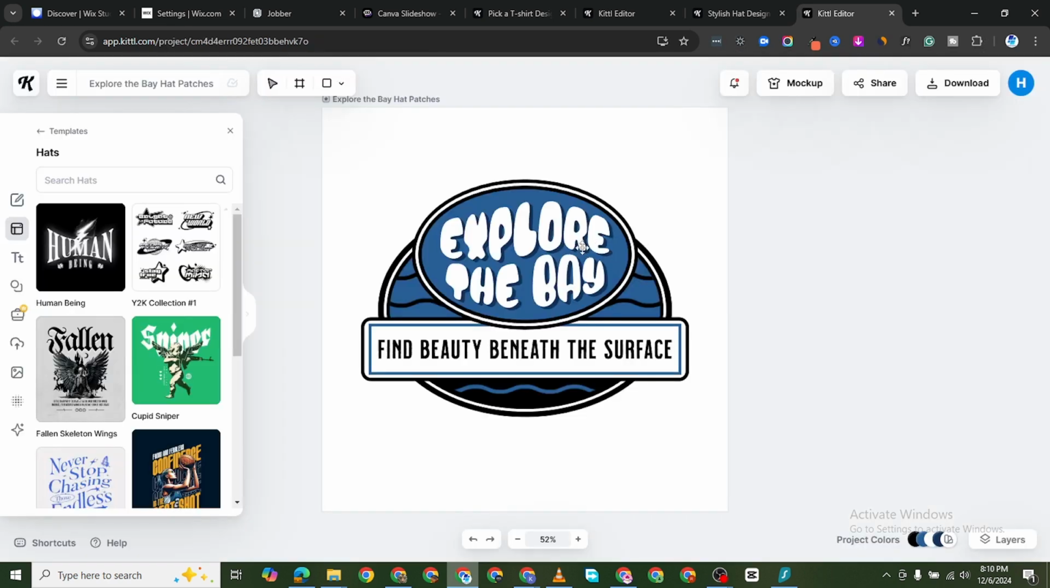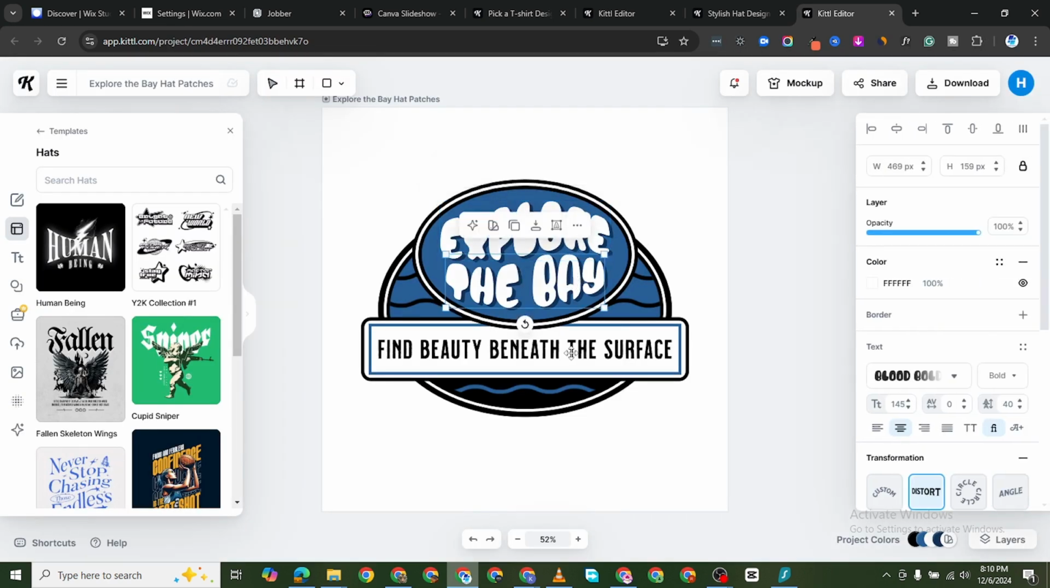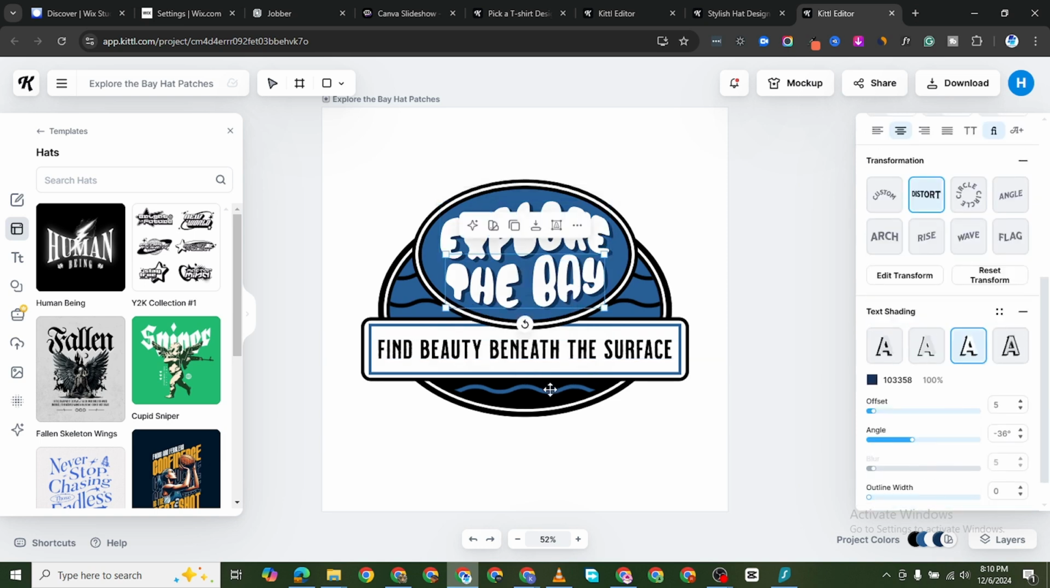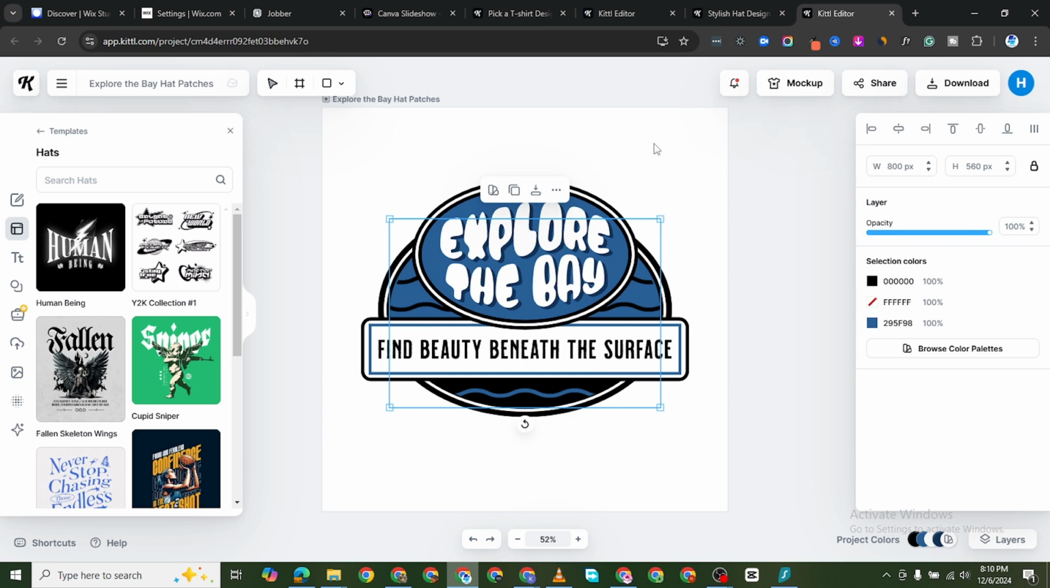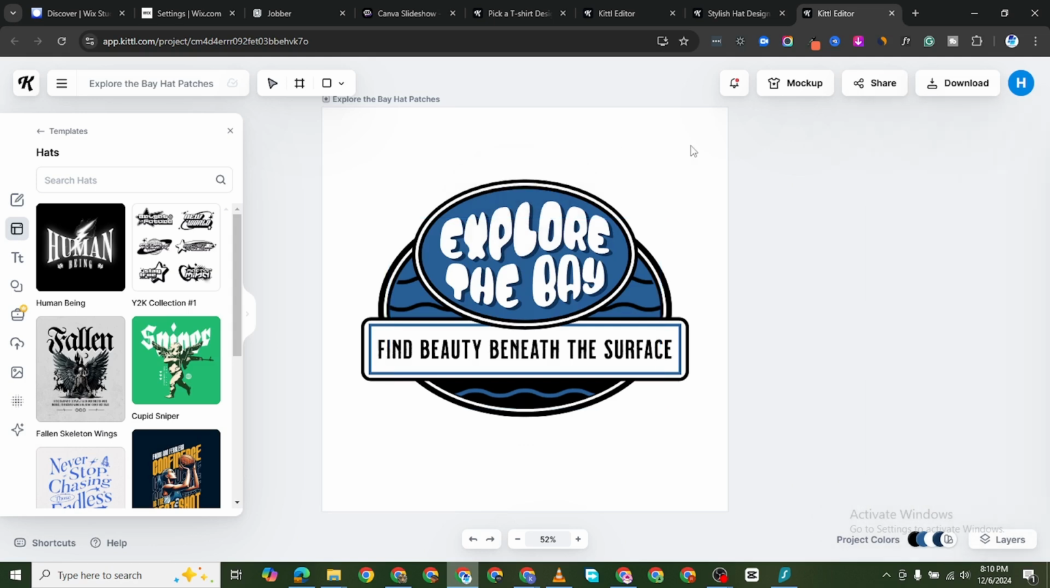So this is my design. If I'm okay with it, I can go ahead with it. If not, I could edit these, add some stuff, remove some stuff. You see, we could remove these lines from here. I'm going to leave them here as they are. Then after having finished up with your design, you can either download it here, but in our case, we want to create a mockup.